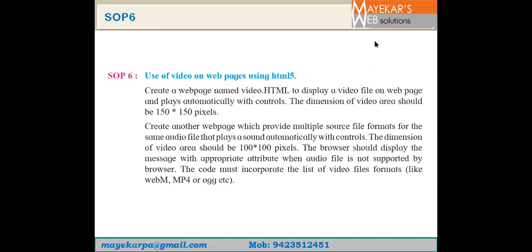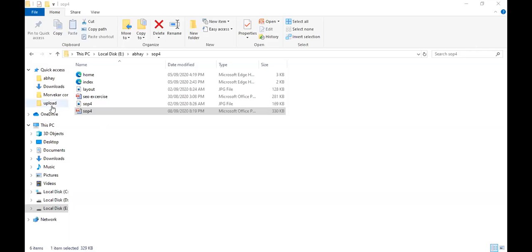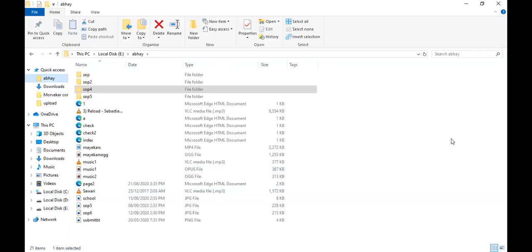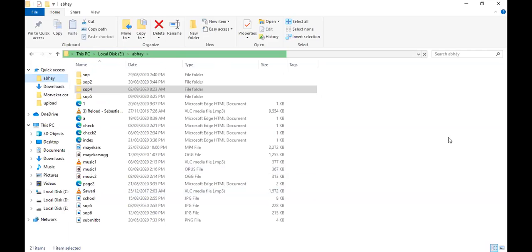So I'll stop the screen sharing of the slide and go to Explorer. Here is Explorer, and here is the Abhay folder. Inside the Abhay folder there are many folders like SOP5, SOP2, SOP, and some data is also given just below those folders. Can you see the Explorer? Give me a reply in the chat box.